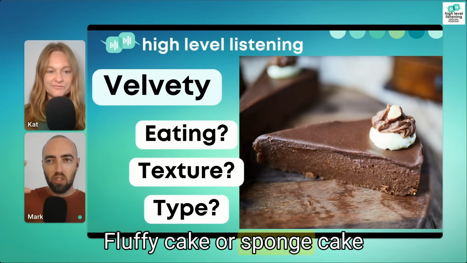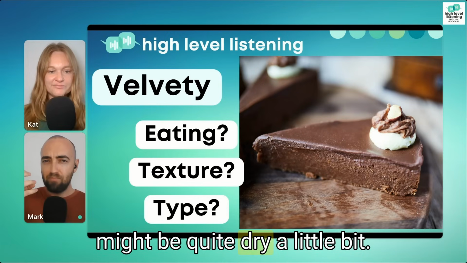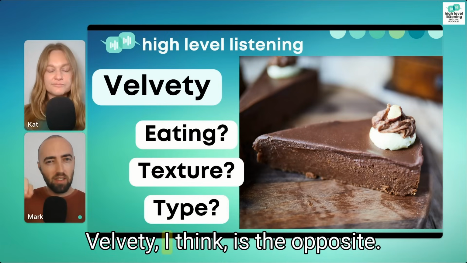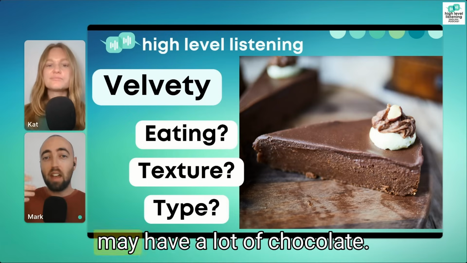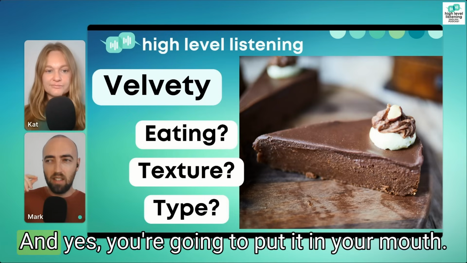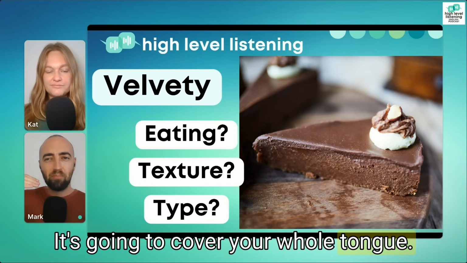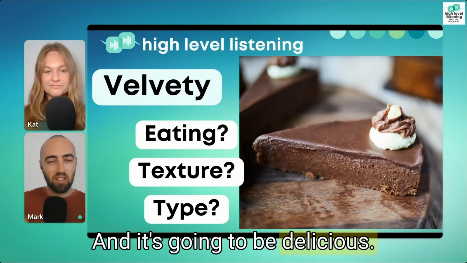Fluffy cake or sponge cake might be quite dry, a little bit. Velvety, I think, is the opposite. Velvety is creamy, smooth, may have a lot of chocolate. And yes, you're going to put it in your mouth. It's going to cover your whole tongue and it's going to be delicious.